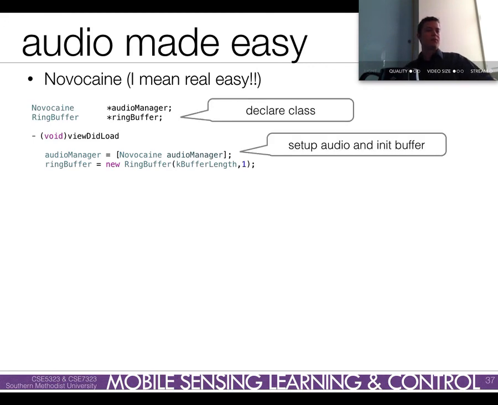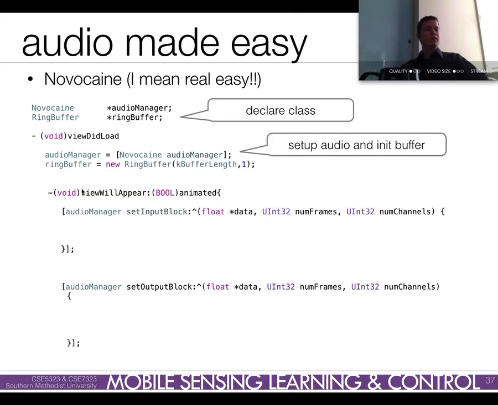Declare the class, set up audio, and init the buffer. Right? And you don't have to use ring buffer with this class, by the way, but we're going to. And then inside of viewWillAppear, we're going to set up some functions. The reason we do it in viewWillAppear is because we want to wait till the very last second before we set up these audio blocks of processing that we want to do.